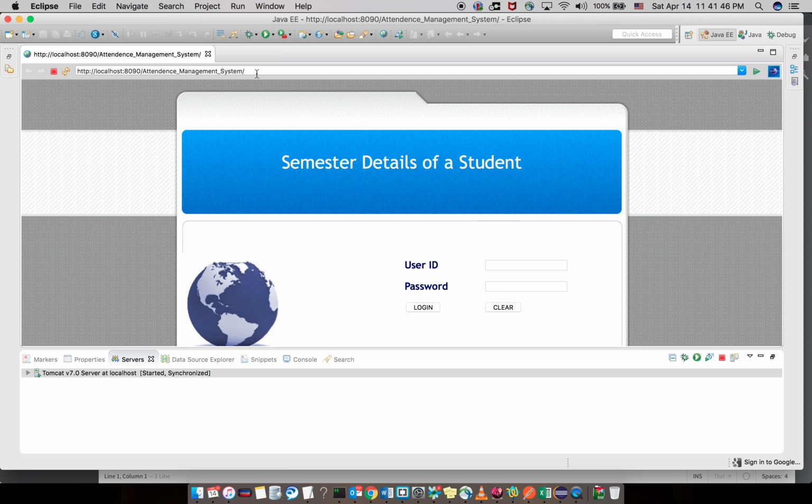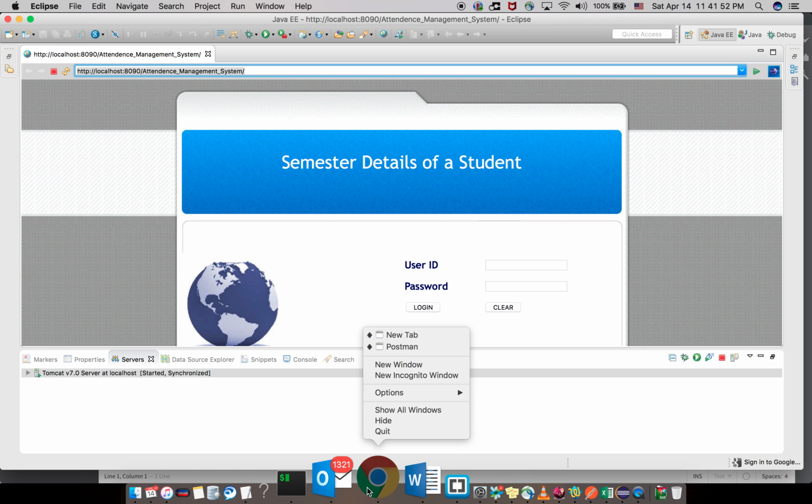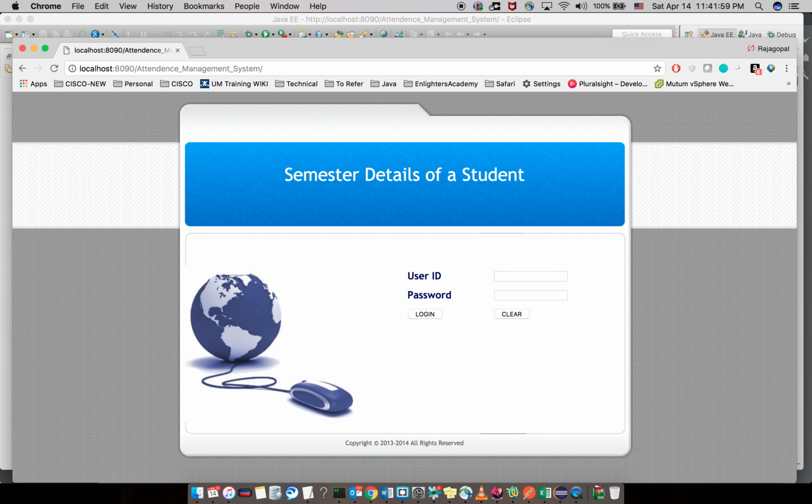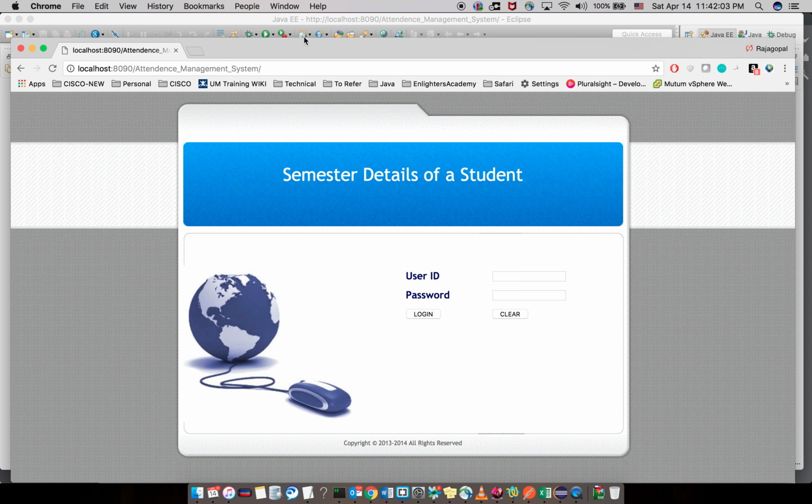For a better demo to your external examiners, just copy this URL and open a Chrome browser, recommended, paste it and click on enter. So this is the attendance management system's home page for you.